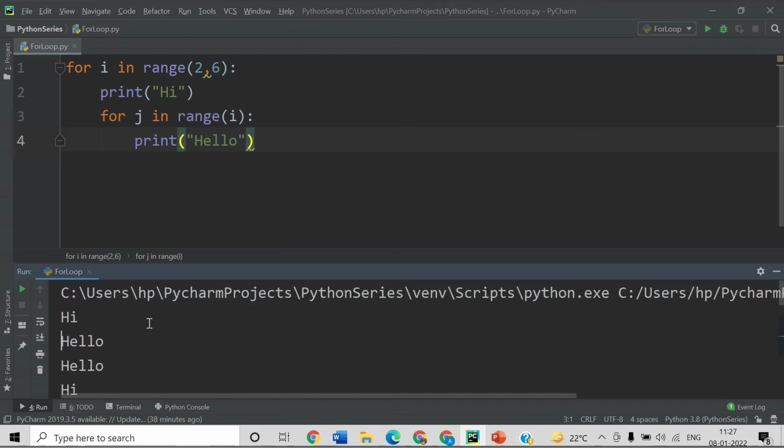Now see, we are getting here, first time for i in range 2 to 6, it will start from 2, so it will print "hi". After that for j in range, the i value is now 2, so it will print "hello" 2 times because j will have values 0 and 1, so it is printing "hello" 2 times. After that this statement will get executed.